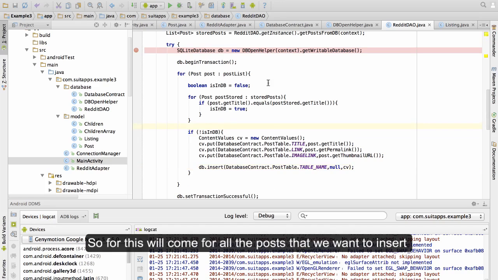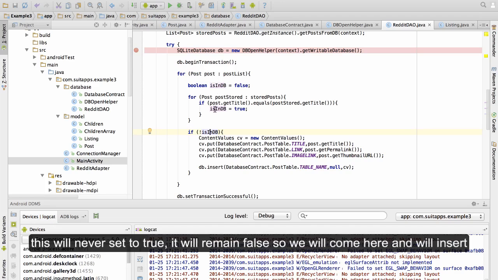Okay, so we'll go through all the posts that we want to insert. If the post is in the database, then I don't want to insert it. It will go to the next one. If the post is not in the database, this will never be set to true. It will remain false, so we will come here and we'll insert.